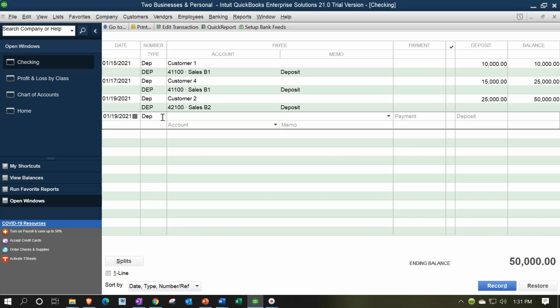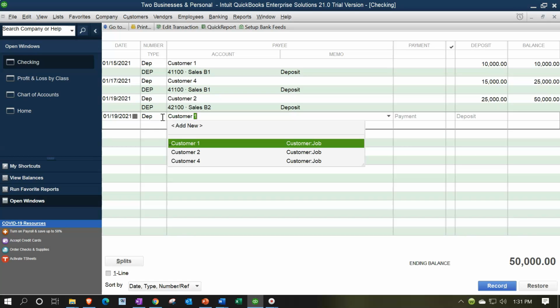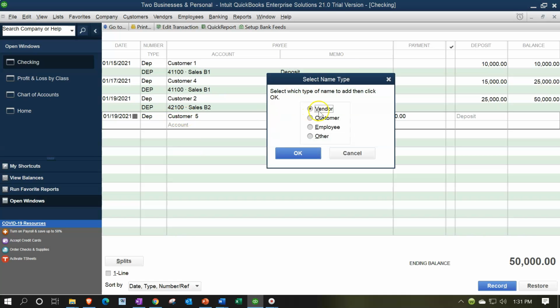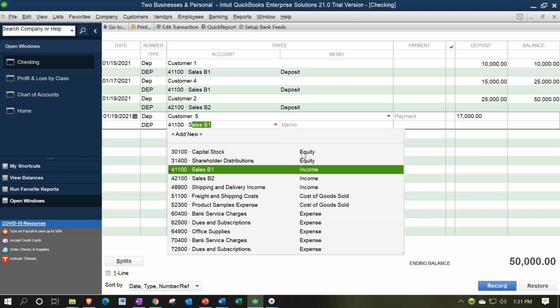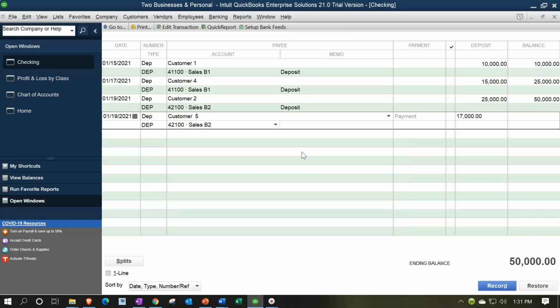Deposit, let's do another one for customer 5, tab, quick add, customer. And then I'm going to say this is for 17,000, and this is going to be for sales. I'll say B2. Once again, I didn't assign the class because I didn't have it open down here, but I'm going to say record it.